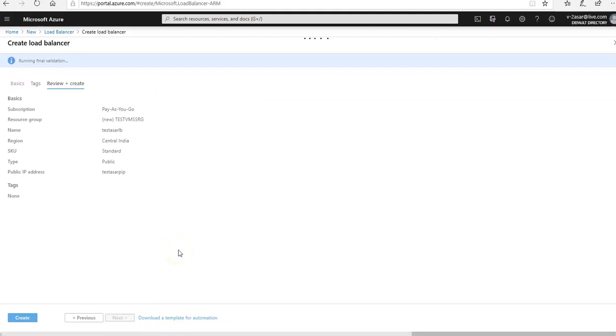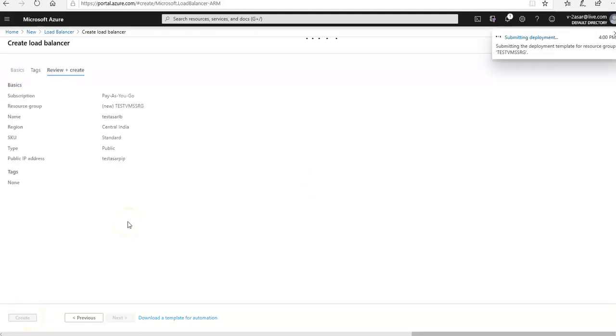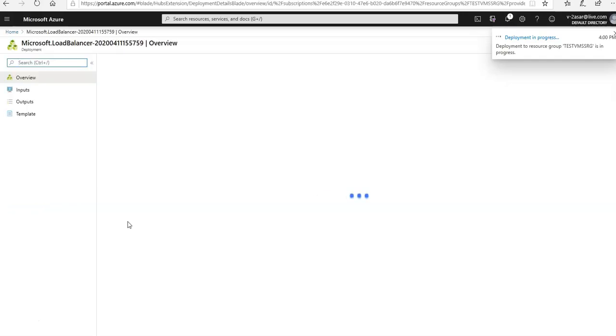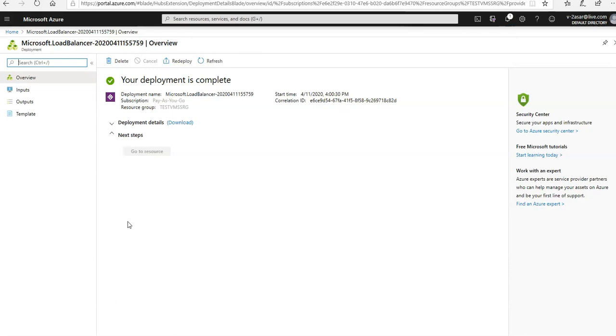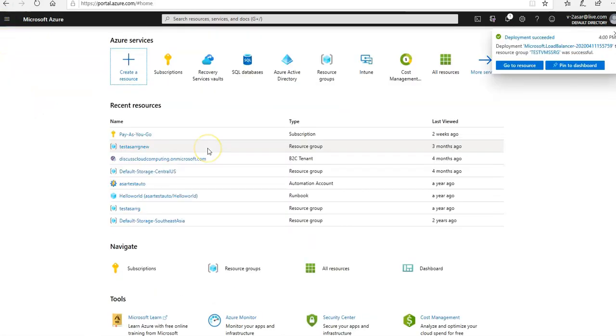And I click on create as soon as it is available for me. It is doing the validation check at the backend. Okay, I click on create. So it will create the load balancer for me. After the validation passed, it is in the process of creating the load balancer. After the load balancer is done, I will deploy a scale set with the Windows Server image. My deployment is completed.